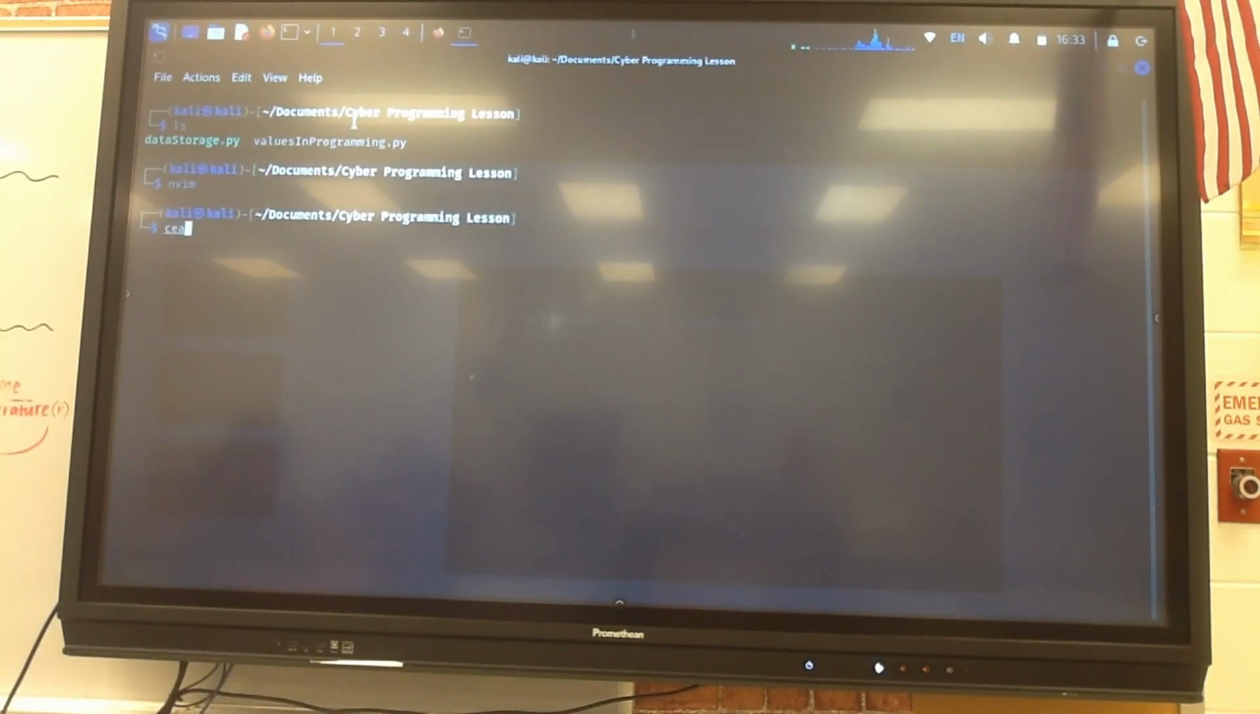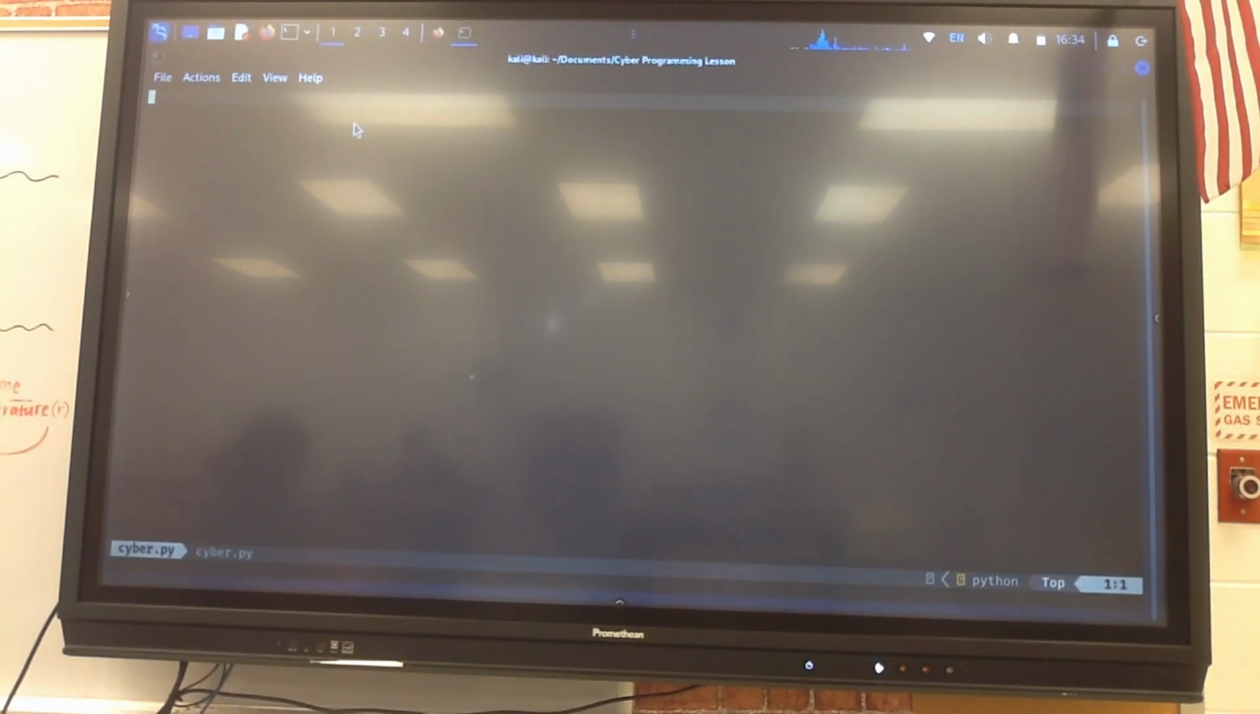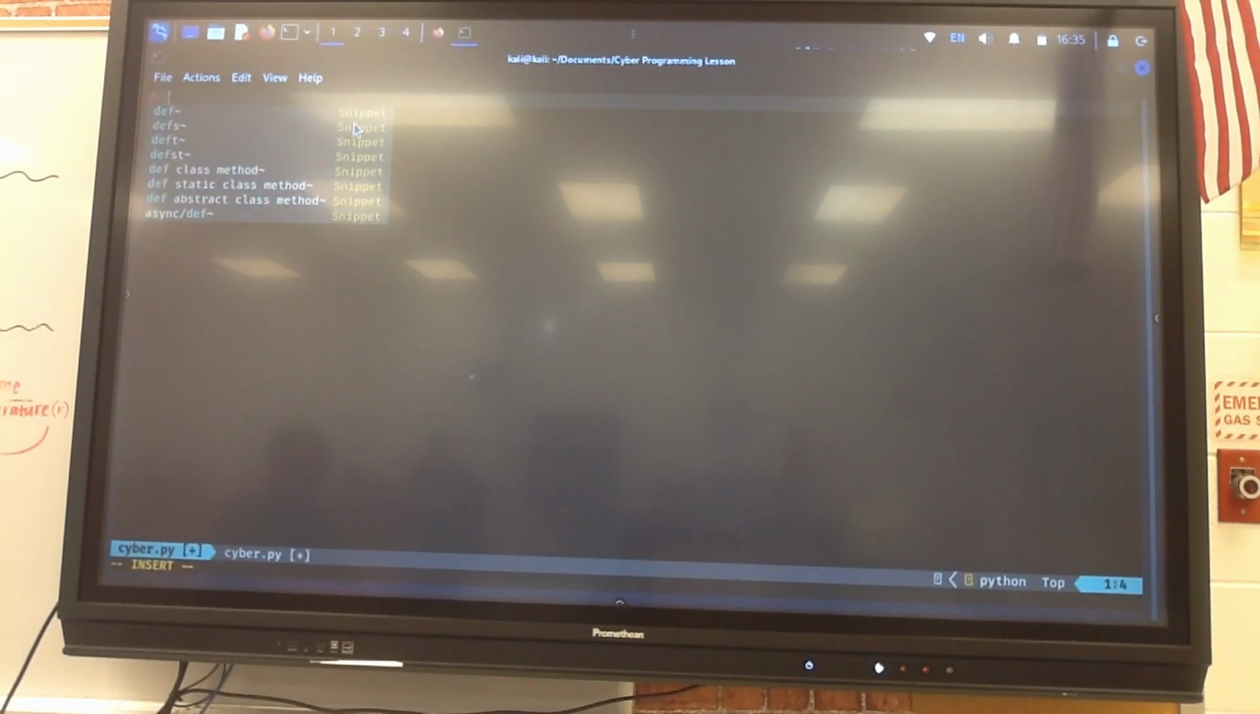Let's specify a file to create. So let's type in nvim, and let's just do cyber.py to edit a Python file. cyber.py, py for the extension. So let's type in nvim cyber.py.